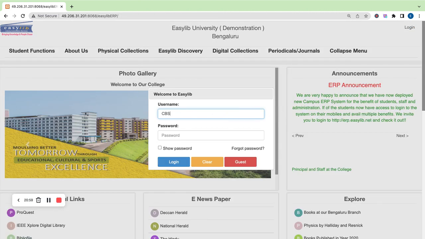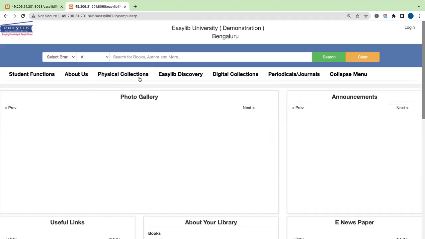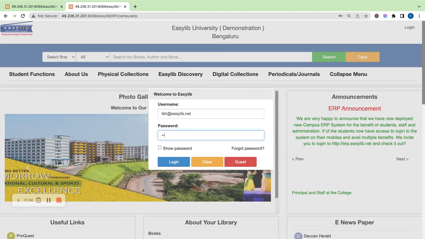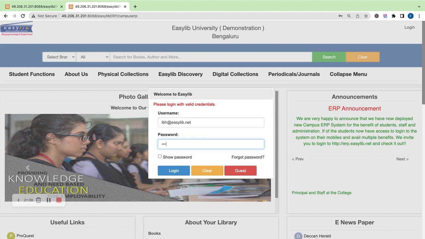Now let's say CBS gives the pricing. CBS at easylib.net, and I do remember the sample. Oh, it's not there. Let me go to the IBH. IBH at easylib.net. Well, I truly don't remember the password. Let me try another one.